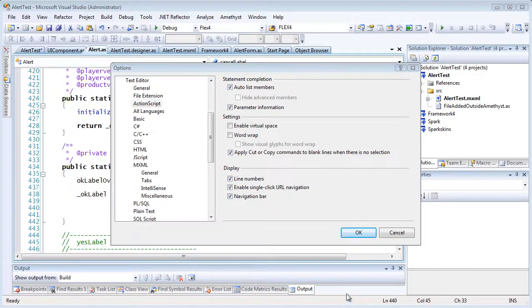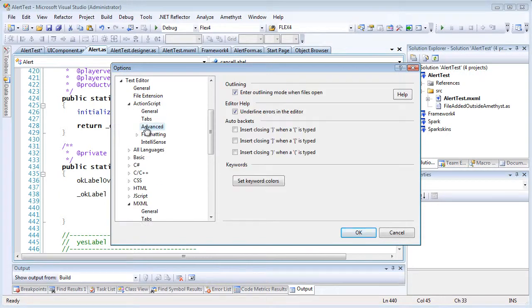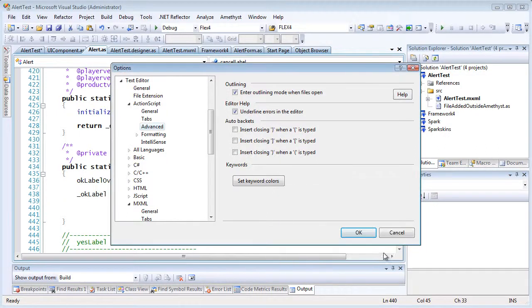To set editing options, go to Text Editor, ActionScript, and MXML. For MXML you can set General, Tabbing, IntelliSense, and other options. You can set all those options too for ActionScript. Plus, you can set advanced options. These include the ability to reset all your custom keyword colors, for example, keywords such as public, private, return, and so on, back to the default Visual Studio color for keywords.